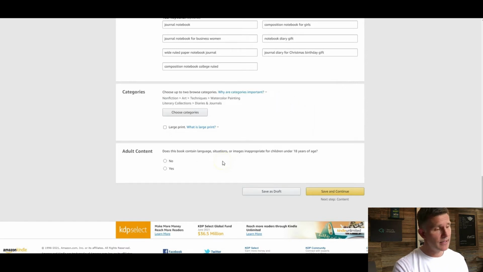Adult content. If your book doesn't contain adult content, you just do no. So does this book contain language, situations or images inappropriate for children under the age of 18? No, my book doesn't. So what you need to do, and with the categories, by the way, you can choose up to 2. So just find them. Don't spend a long time trying to search.